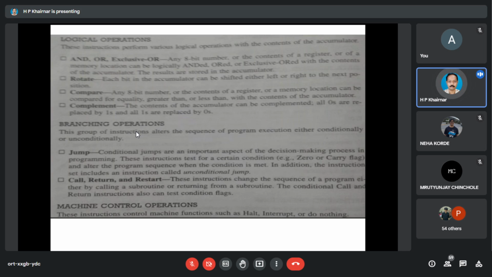Then there is a compare operation. Two or three numbers are there, and you want to compare whether they are equal, greater than, and so on. Like that, operations can be done.